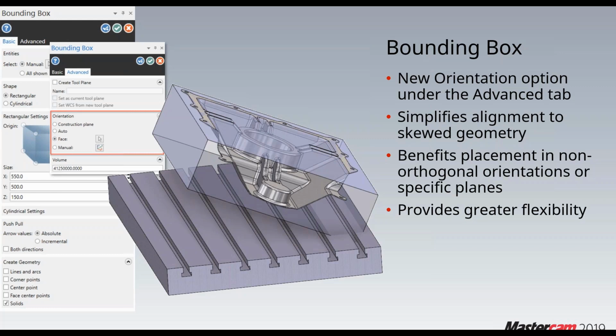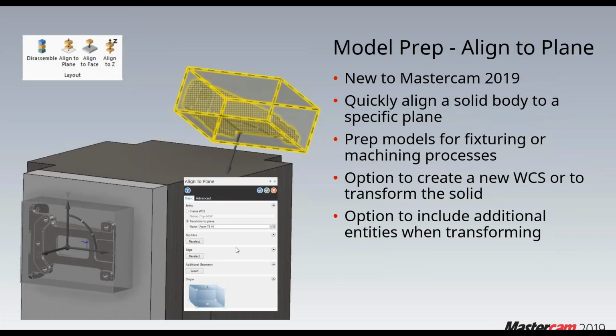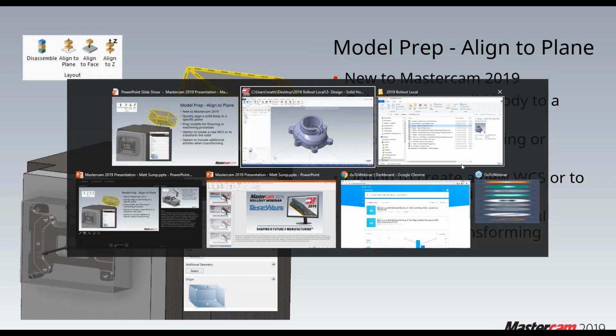Pick a face and allow it to do it exactly at the plane relative to the model. And so this feeds into this model prep align to plane function. So this is a brand new function. It's in the solid model prep tab. And so there's now align to face, align to plane, and then align to Z, which I'll get into those a little bit in a minute as well. But let's show an example of this particular part.